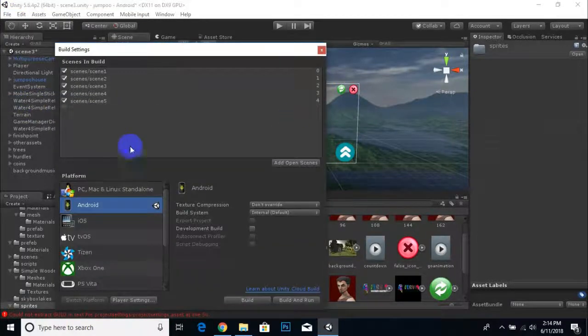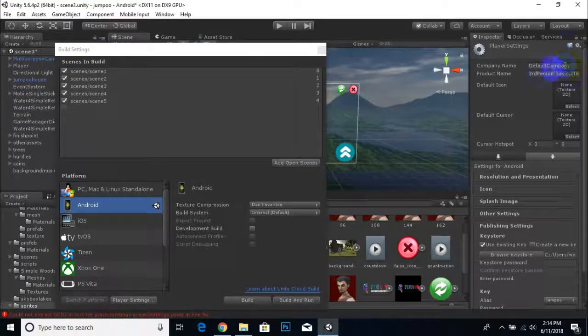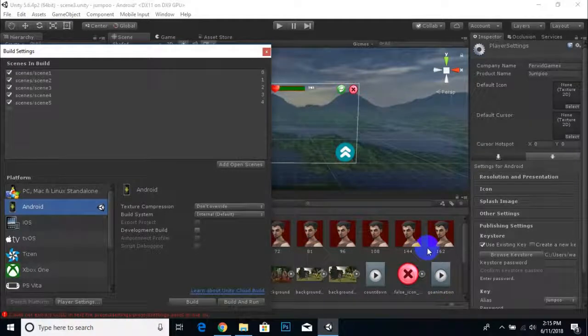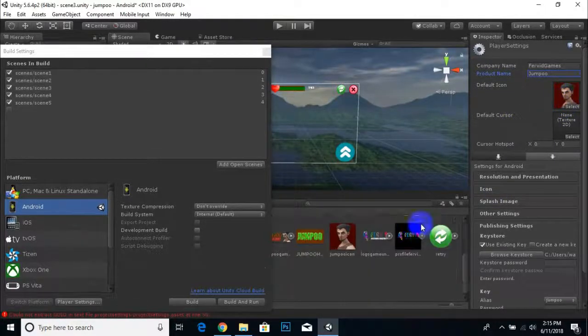and then again player settings, and then here we will add our company name. Our company name is Forward Games, then product name. Our game name is Jampu, and the default icon for this game, which will be displayed on the Android Play Store. I have created these icons, so we will move this icon here, and you can see the pixels are not good, so I will add this one with good pixels.